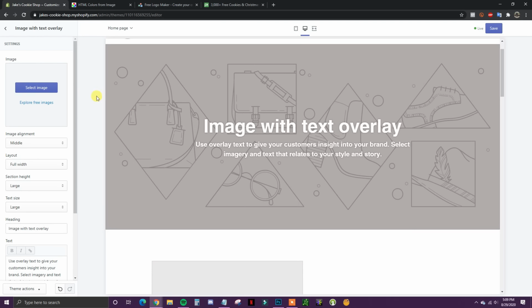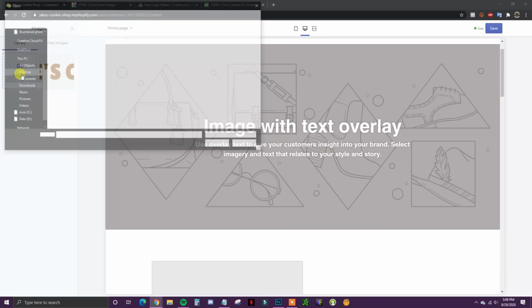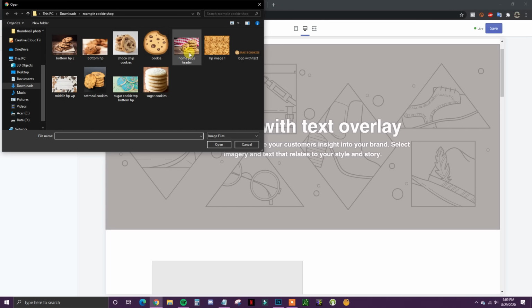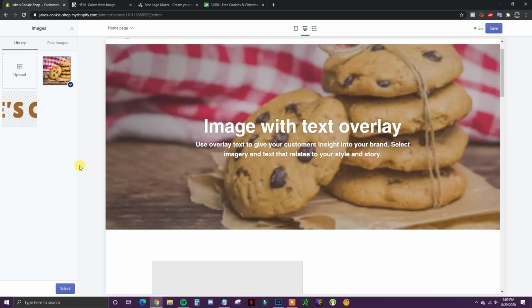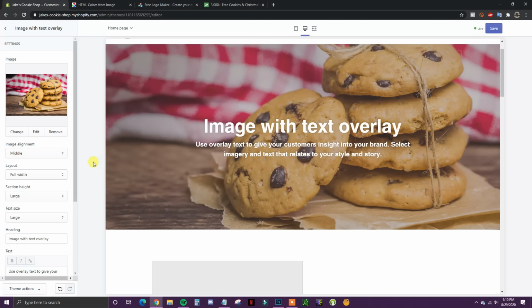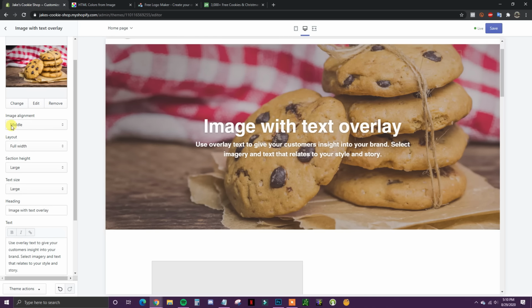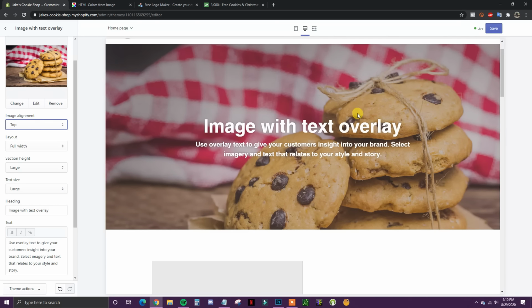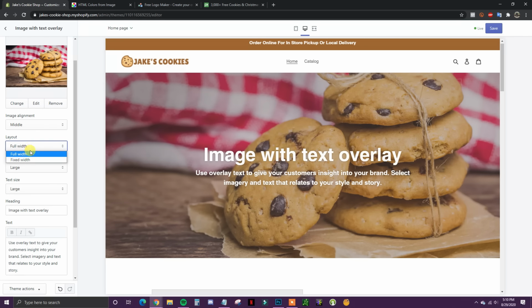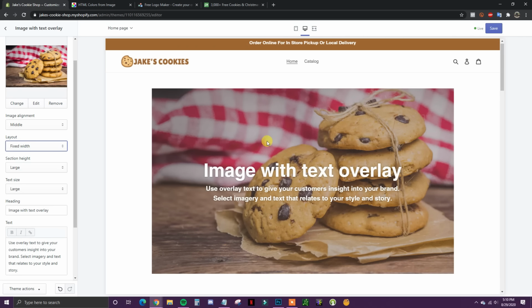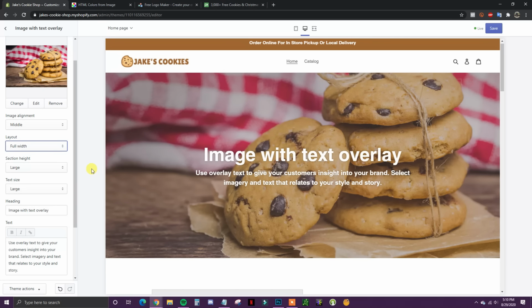So I'm going to go ahead and open this up again, and we're going to add an image in right here by clicking select image, and I'm going to go ahead and upload this photo that I specified to use as the home page header. And then I'm going to click select, and then right here we can see we can change the image alignment, so we can make it align to the top. We can make it show the top of the image, the bottom, or the middle, and I'm going to keep it on the middle. And then we can change the layout to full width or fixed width, and in this case I think full width looks better.